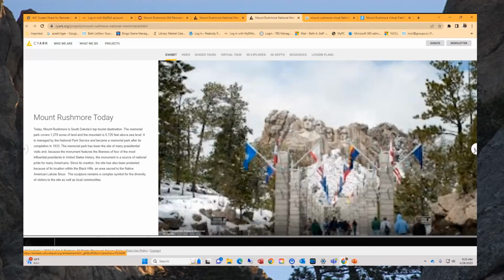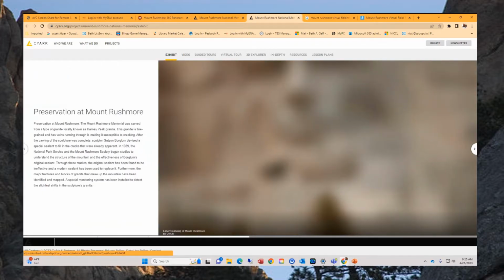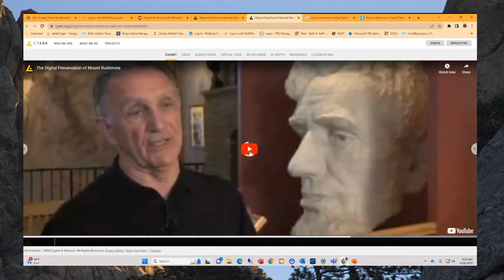Now it does say that it is one of the top tourist destinations in South Dakota. It covers over 1,200 acres of land. And the mountain itself is 5,000 feet above sea level. So that in itself is interesting. I do know that this is the Monument of Flags. So if you ever get the opportunity to go there, I would definitely take a look. So this just talks more. Let's see what our video says. Hang on.